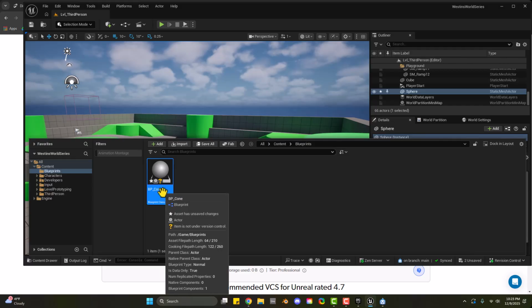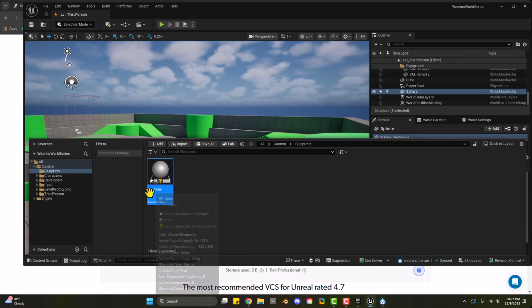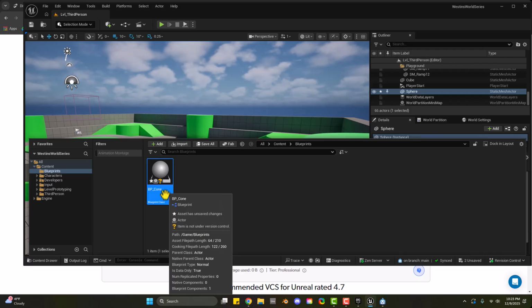Next, there's a naming convention that will help you and help everyone in your projects. Typically, you name a blueprint BP underscore with a descriptor.